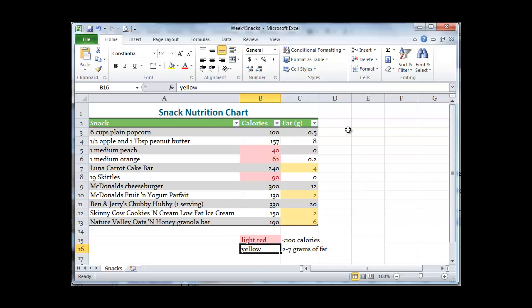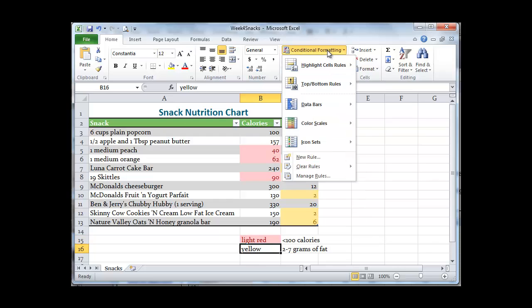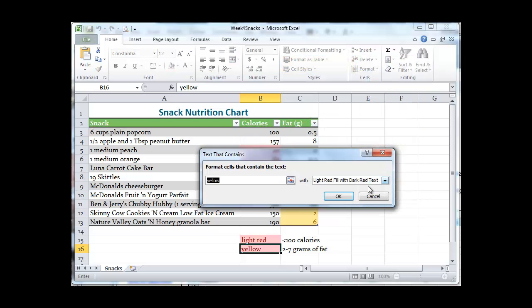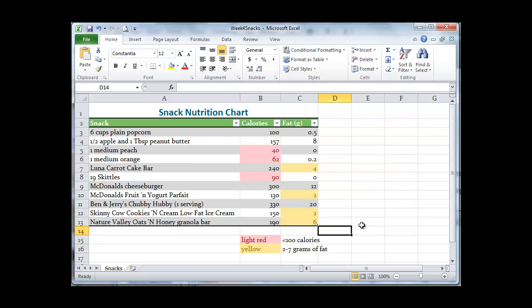We'll do the same thing with the yellow. Conditional formatting. Highlight cell rules. Text that contains. And we want to make sure we don't have that light red fill. We want that yellow fill. There we go. That looks better.